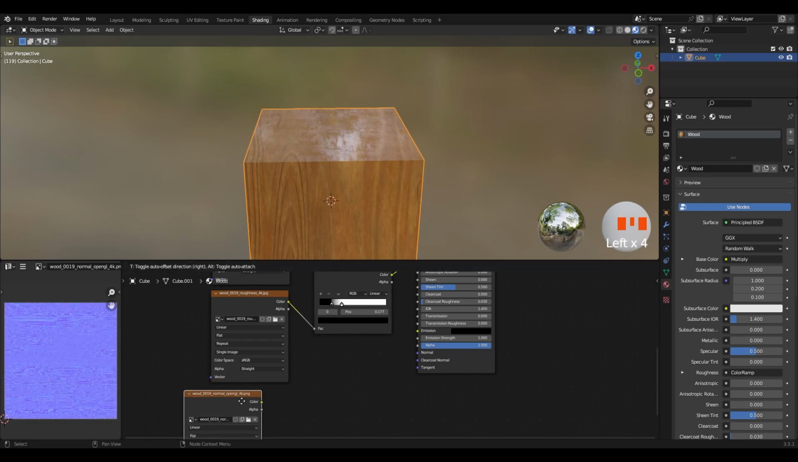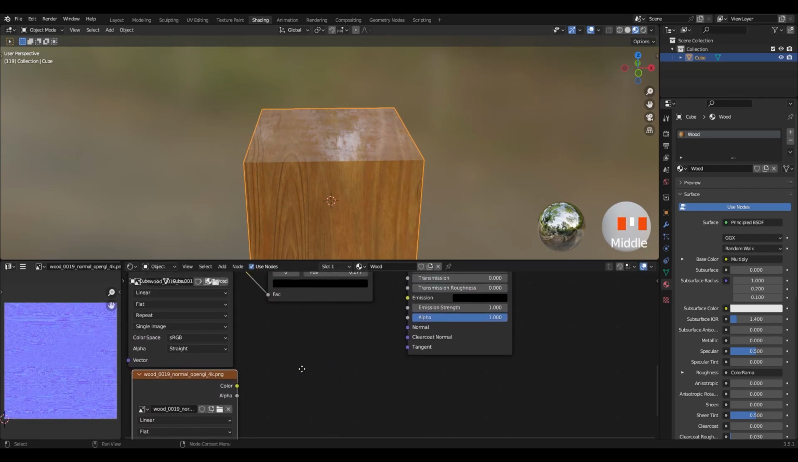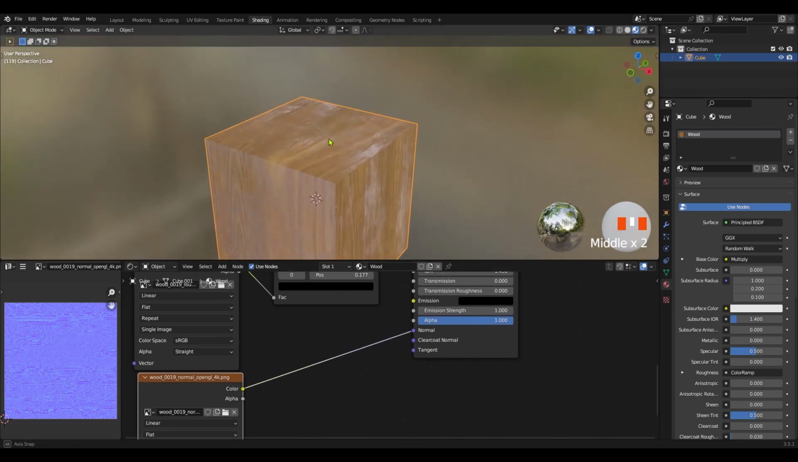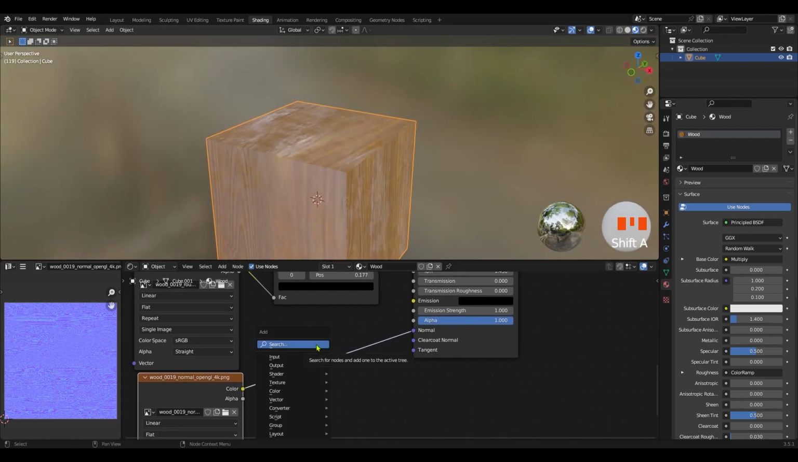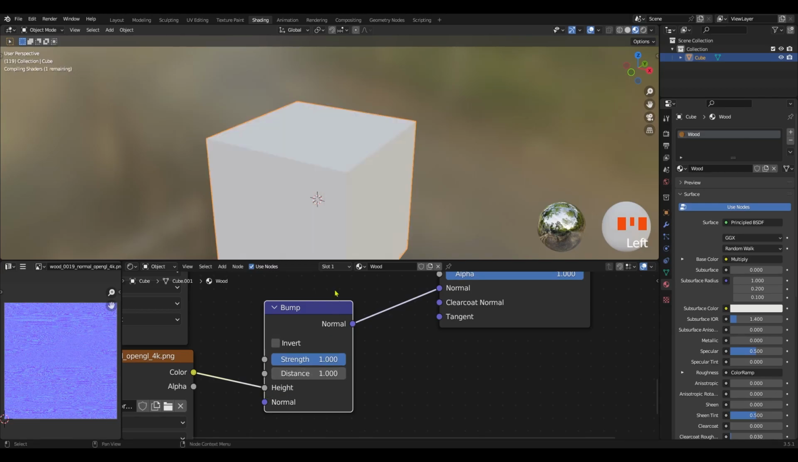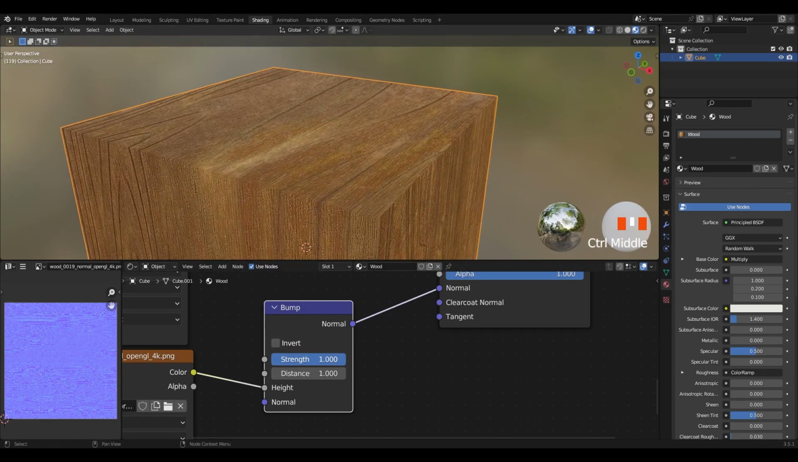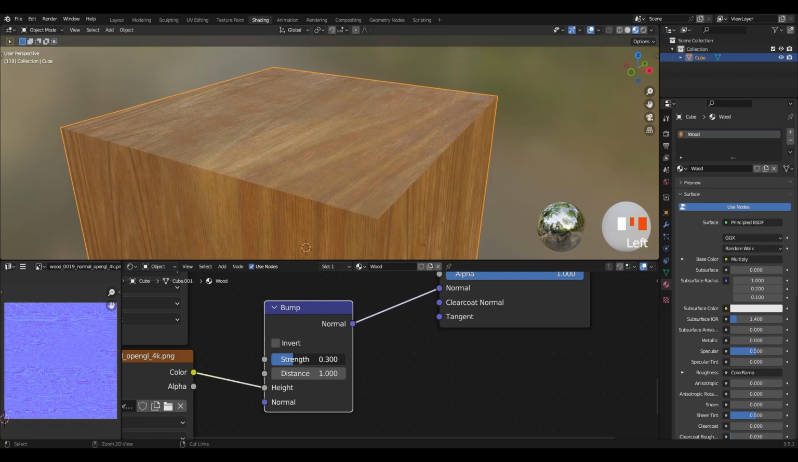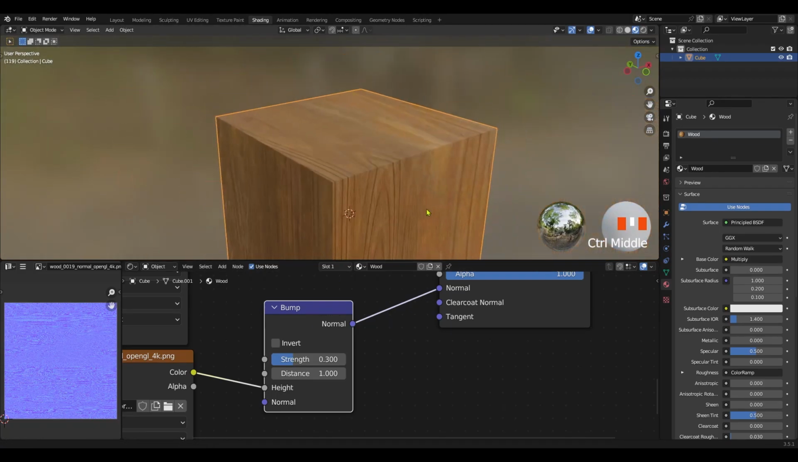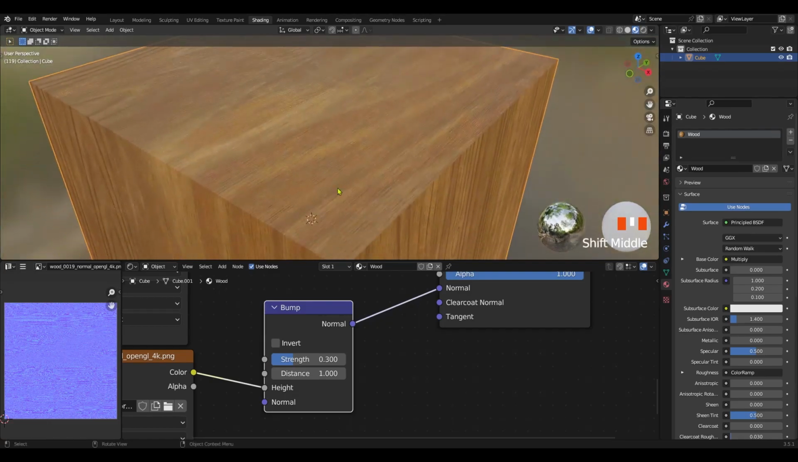At the end, we have the normal bumps. Connect it to the normal. In the meantime, I will search up the bump by pressing Shift A shortcut. Place it here. Link it to height instead. Adjust the strength. 0.3 should be good enough. We have added a fake bump to it.